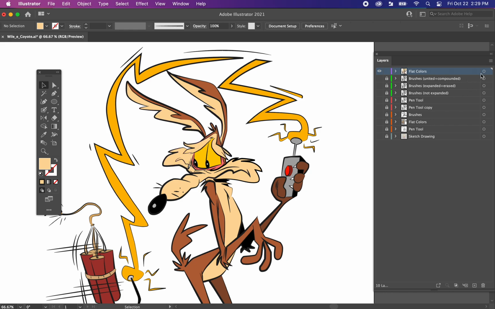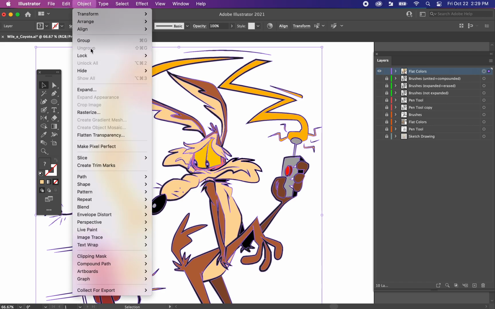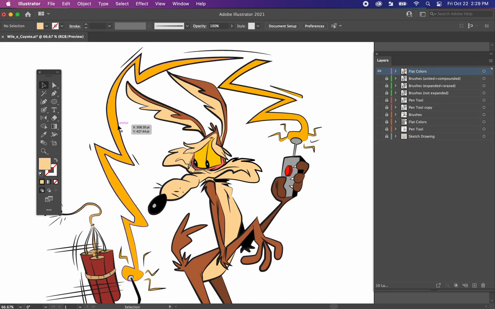So in order to do that, with everything still selected, you need to go up to Object and Ungroup. And you need to ungroup it at least 3 times, or until the ungroup option is ghosted out and you can't do it anymore. Only then will you have all of these individual shapes of color, which is what we want. All right, next we need to create our offset layer.